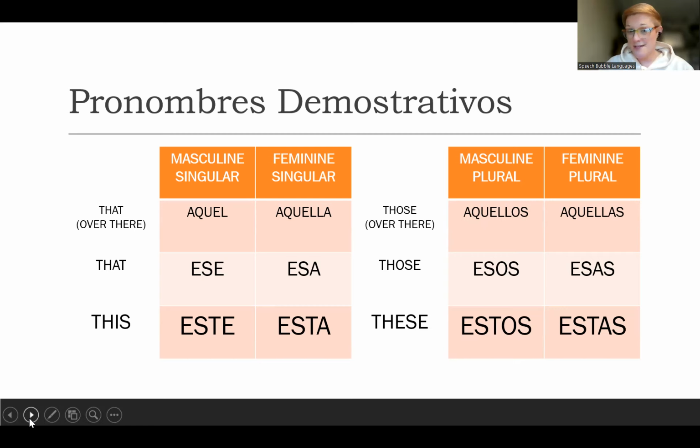And our plural options, these and those, and those over there. Estos, esos, estos, esos, estos, esos, aquellos. And the feminine, estas, esas, estas, esas, aquellas. It's your job to try to memorize those little patterns, but let's put them into practice, shall we?